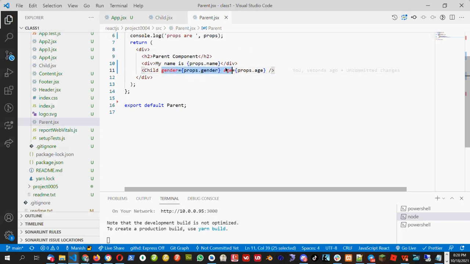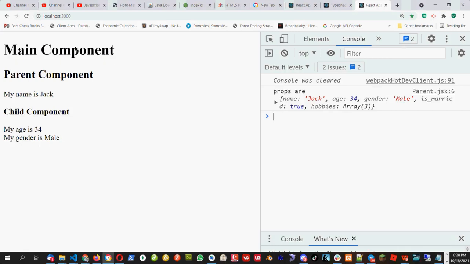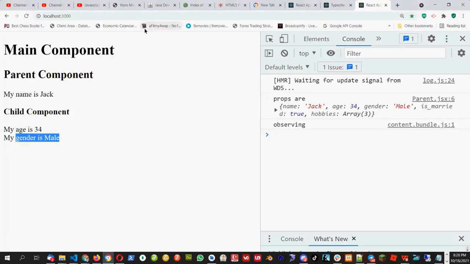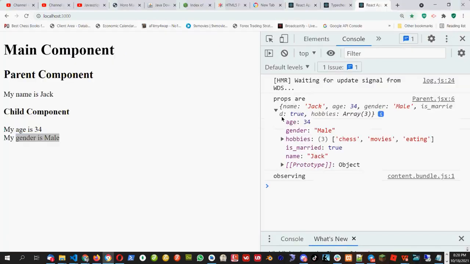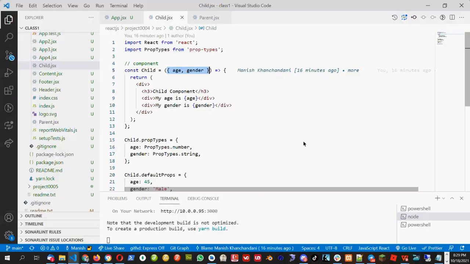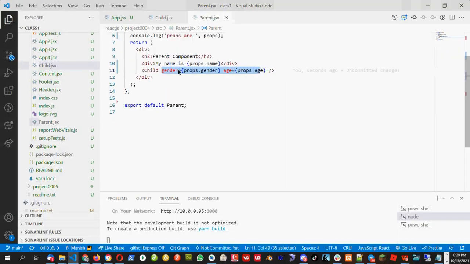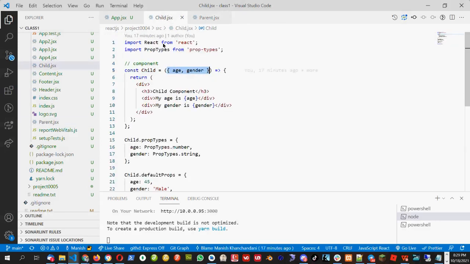So this way I can pass a few variables to the child one, and in the child one, if I want to see child, I'm getting all these variables here. But let's say if I want to pass all these variables to the child one, I have the option. I can say age equal to props.age, gender equal to props.gender, hobbies equal to props.hobbies, isMarried equal to props.isMarried, name equal to props.name. So I can do this for all the variables. But there is one shorter way also where I can pass all the props directly to the child element.